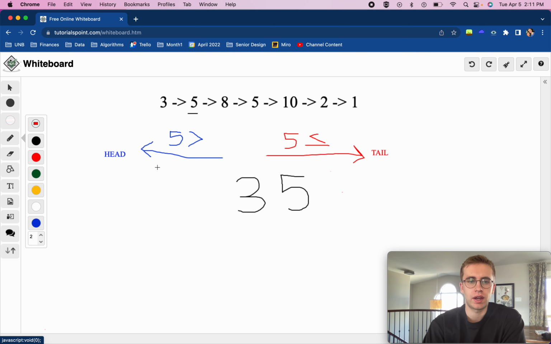Just to step back here: originally the head pointer is pointed to 3, and our tail pointer is pointed to 3 as well. But then when we add 5 to the right, we're going to move this pointer to point here to 5.